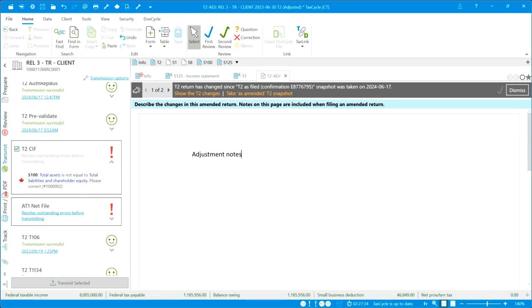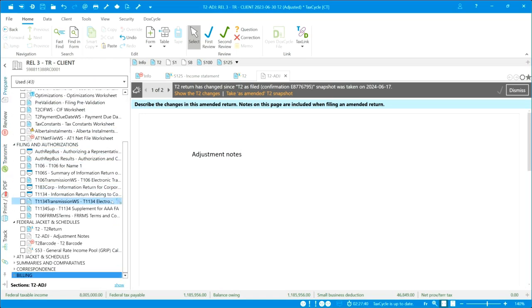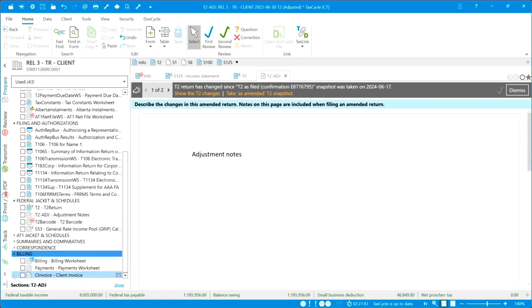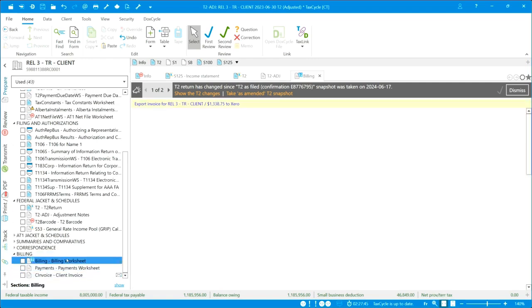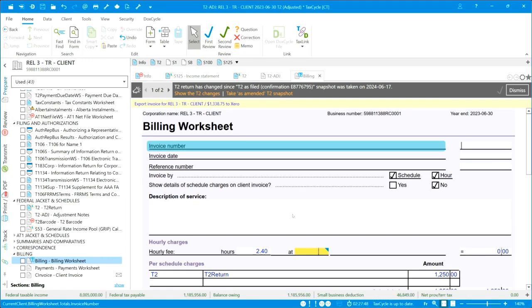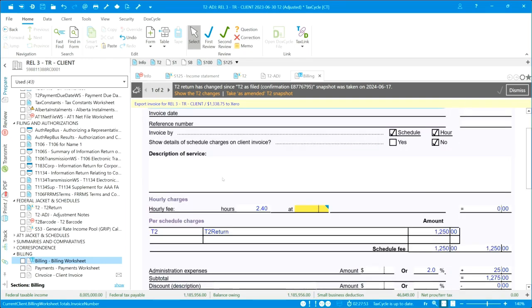And then finally, I just wanted to cover some of the invoicing that is now available in all of our modules. So at the very bottom here is a billing section, and the billing worksheet is where you're going to enter all of the billable work that you've done. And you can choose your options for how you want to invoice. If you want to invoice by schedule, which I entered in my pricing, I had a flat amount for a T2 return and an hourly rate on top of that for additional time spent. And you have the option to show or not show all the detail on your invoices.